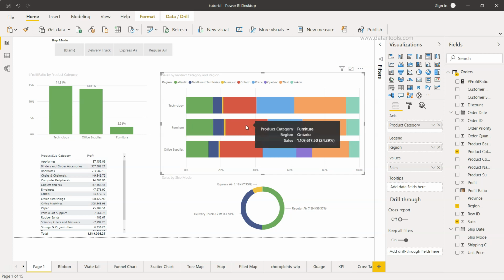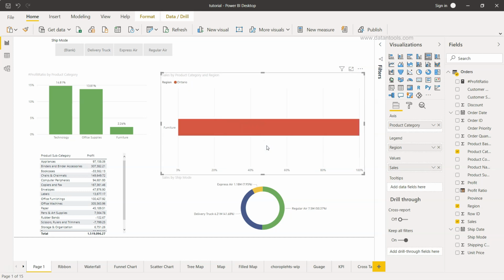Opposite to that is including. So if you want only this part of the visualization, which is Ontario, you want to just include that. It's pretty straightforward, it will only show you this part of the visualization which is included, as the one that you want to highlight for your users.